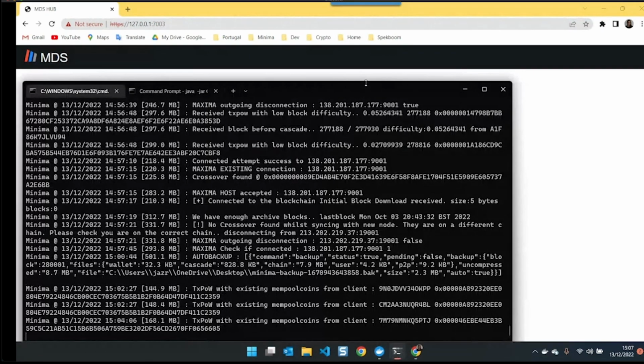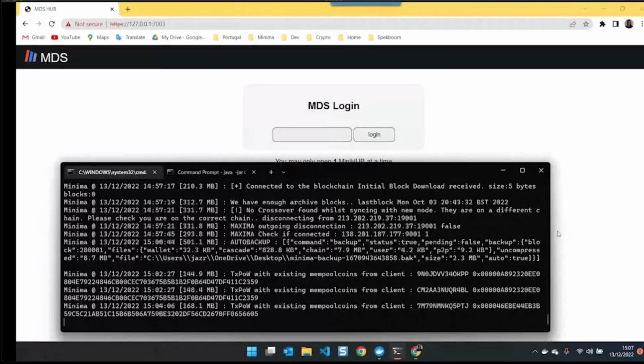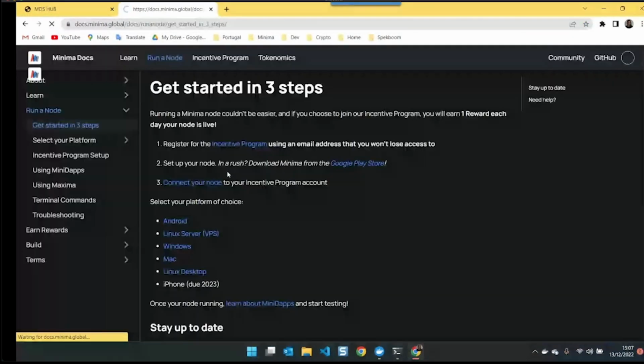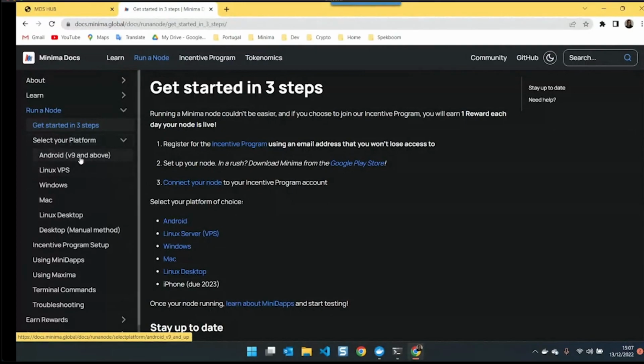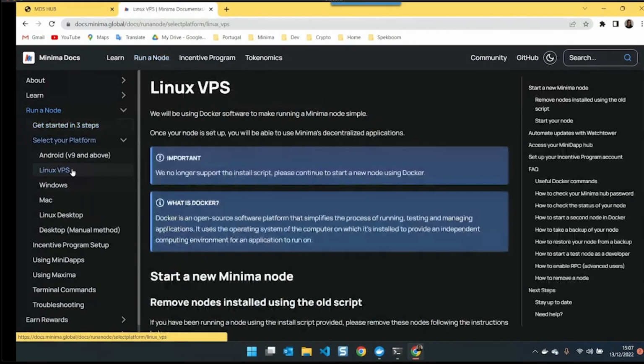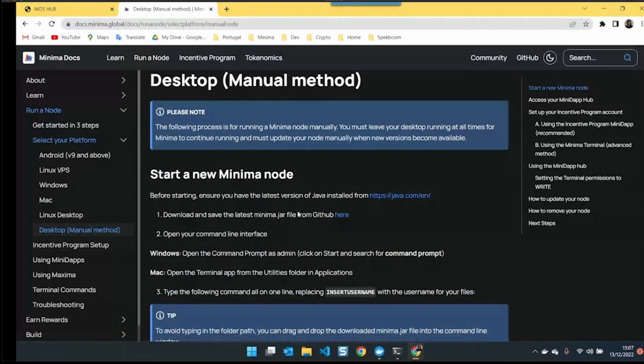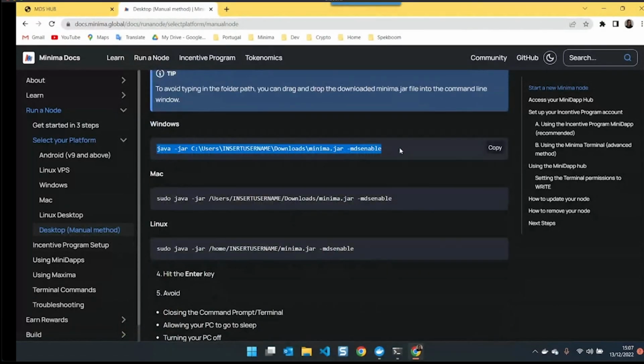So I'm going to start with just a simple manual node. So this would be, I'll just bring up the docs here. So we've got Android, obviously the most popular way to run a Minima node. And then we've got a Linux server and Windows, Mac, and Linux desktop. And these are all using Docker. And then we've got a manual method on the desktop. So this is the one I'm going to go through first. And it's just running java -jar through the command line on your computer.